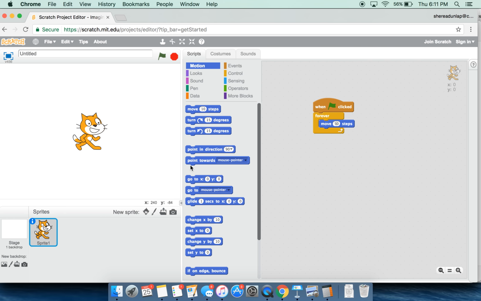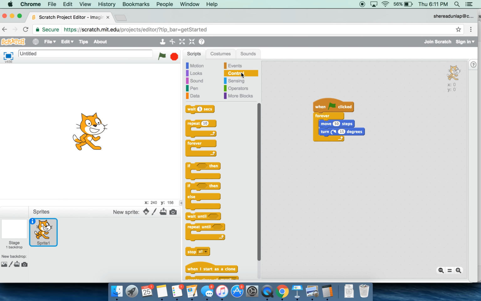All right, after it moves, we would like for it to turn 15 degrees and then wait. So let's go ahead to control and find wait. We're going to have it wait just a little bit. So 0.2 seconds, 0.2 of a second.